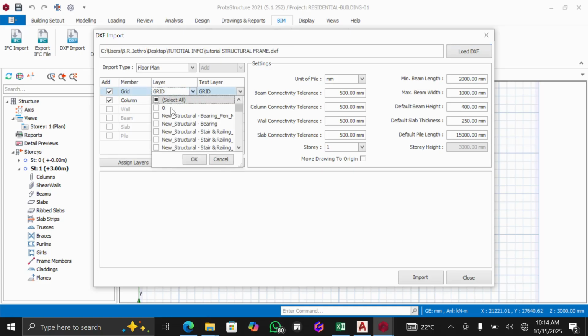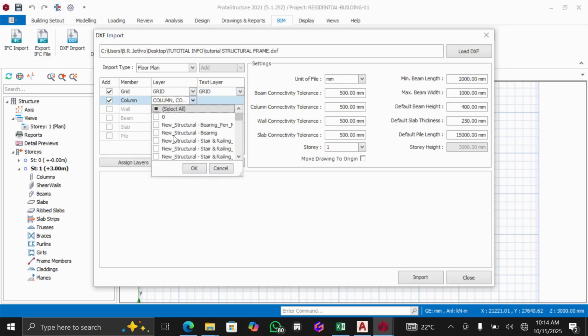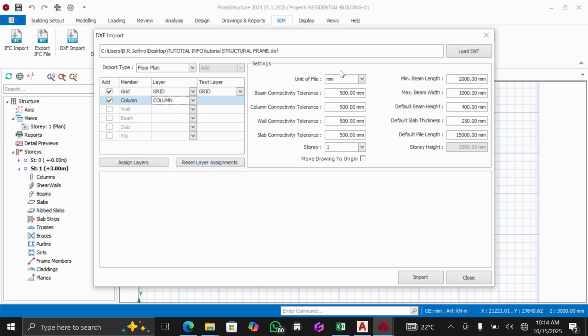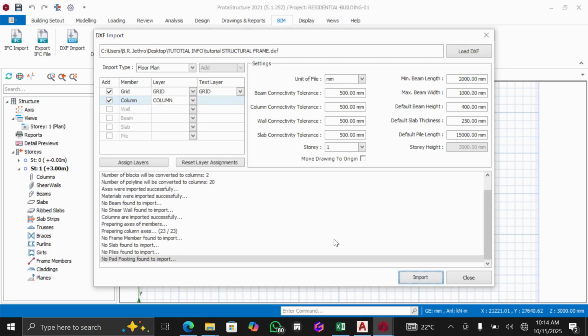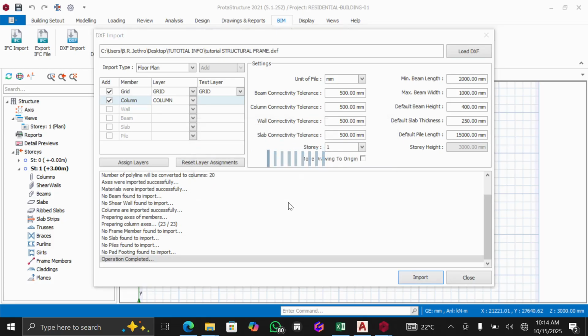Here I can change anything in case it has not come in the way that I want. You just click on the drop down arrow and then you change everything that you want to change, you understand? Click OK. So now after all that, you just come here and say import. Click on import, you can see that it is importing our different what? It is telling you operation completed, so it has already imported our structure into Prota.